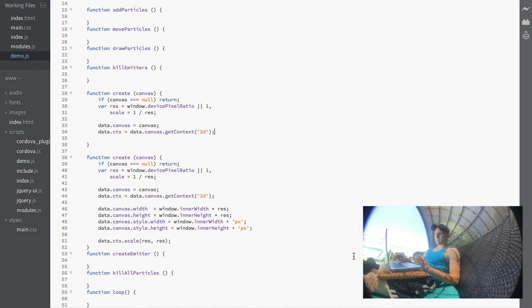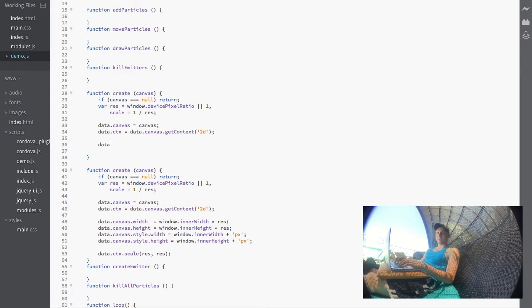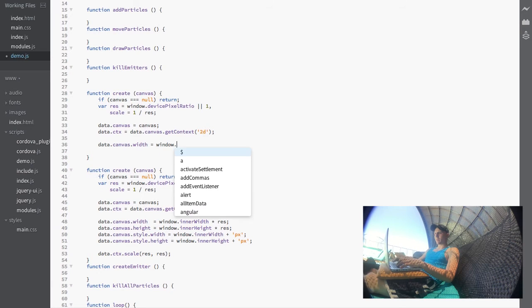And then the next part, we're going to define the height and width of this canvas. This is where you could change it up if you wanted to do a different size of the canvas. You could set that here and then position the canvas on the screen wherever you wanted it. But in this case, we're just going to do the full screen. So we're going to set its width equal to the window.innerWidth, and this will be times the resolution.